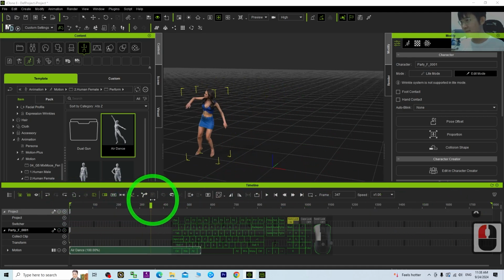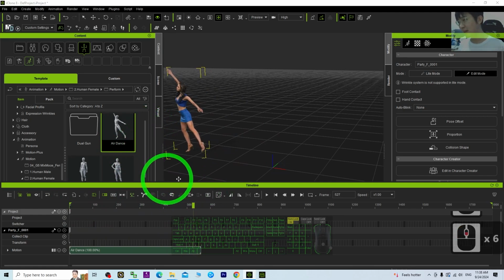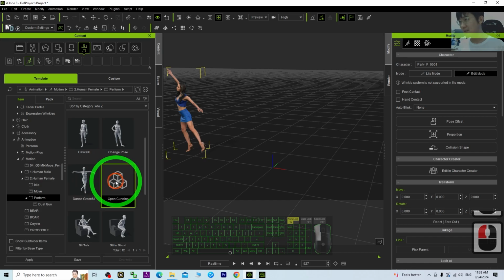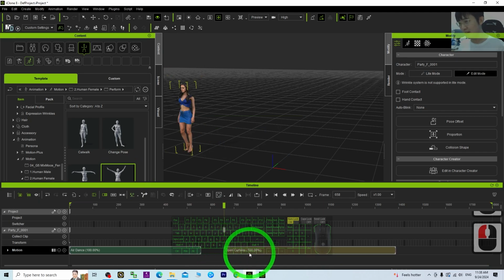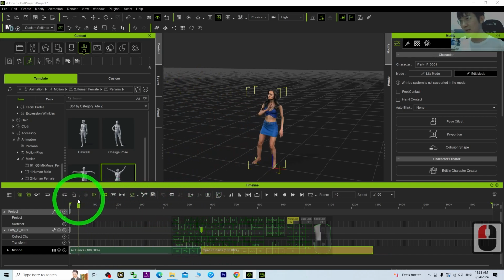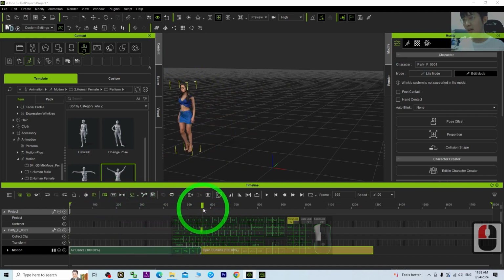If you play until here and you are going to merge with another animation, let's say open curtains, what you need to do is directly drag it into the timeline in this way. Now, if you just make it this way, when you play until the last frame of the previous animation, it will suddenly jump to another animation.